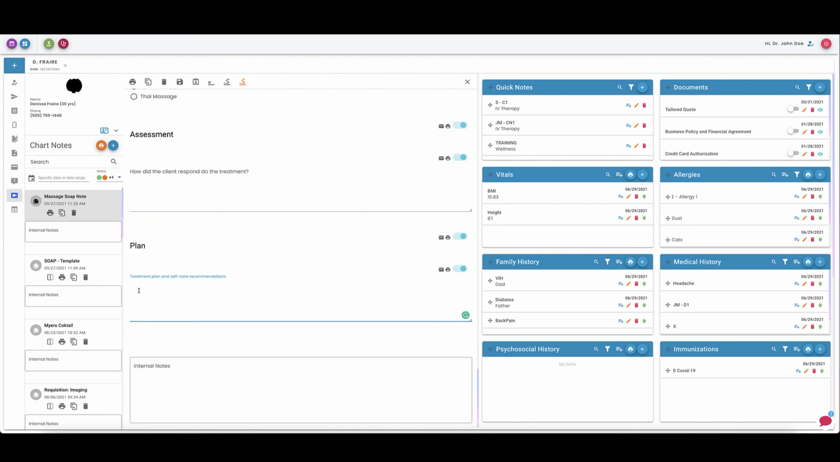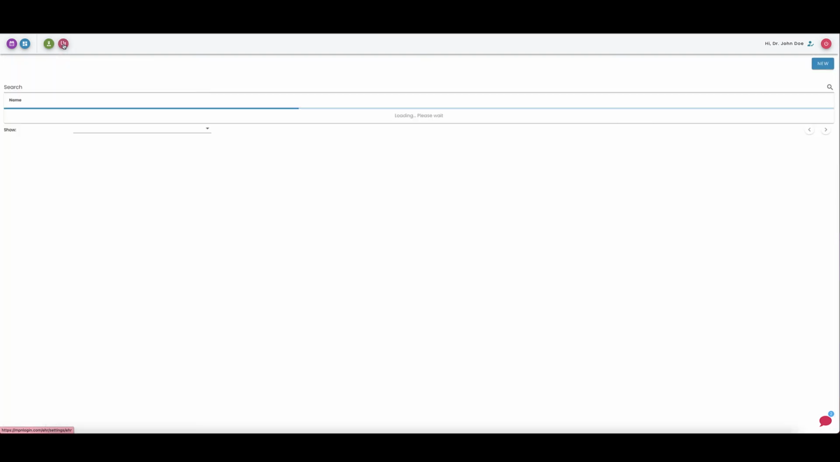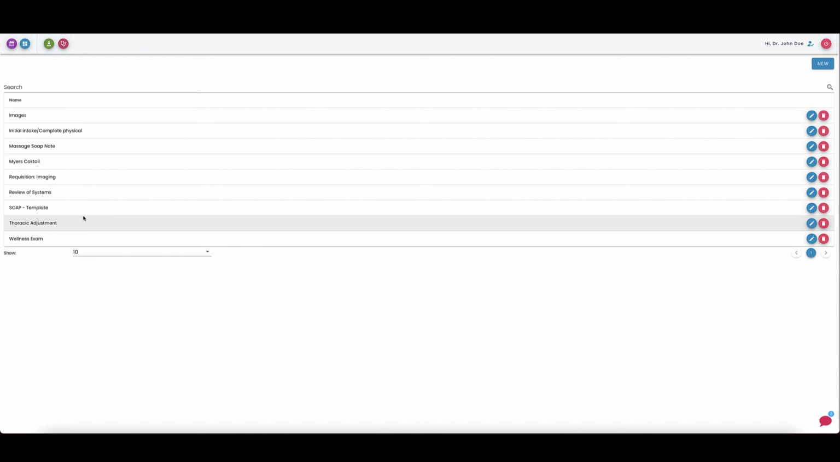You can actually dictate your chart note. So if you are on an iPad or if you have a dictation device on your computer, you can start dictating and the software will recognize that. And it's actually really good with medical terms. So that'll also be something that can save you some time. And there you have it. All the templates that you can create are going to be on this icon in your EHR section.